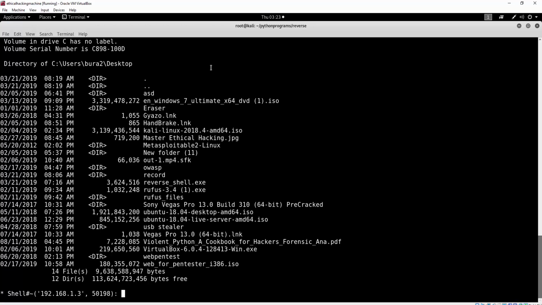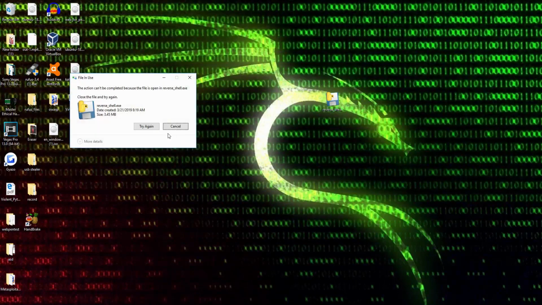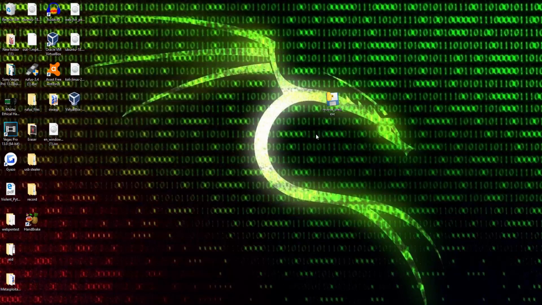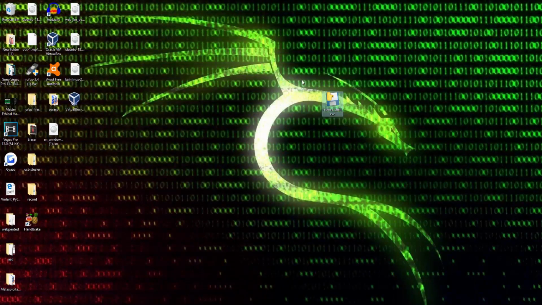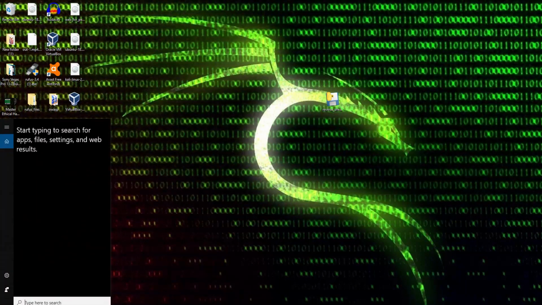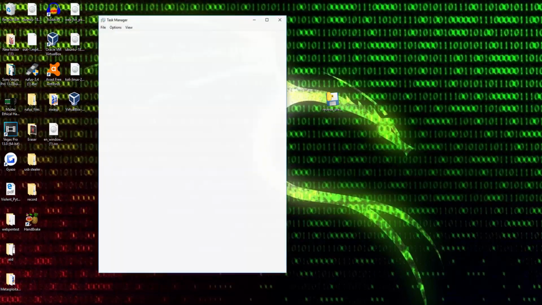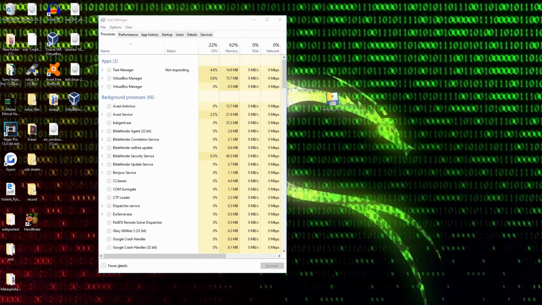Before we actually end this video, let's see how the target can close this program. If they go right here and try to delete this, they will be prompted that the action can't be completed because the file is open. They can delete this file as long as we are not performing the connection. As soon as we close the connection, they will be able to delete this file. Now, anyone who knows a little bit about computers knows that they can just go to the task manager, find the reverse shell.exe and end the task right there, which would terminate our connection.